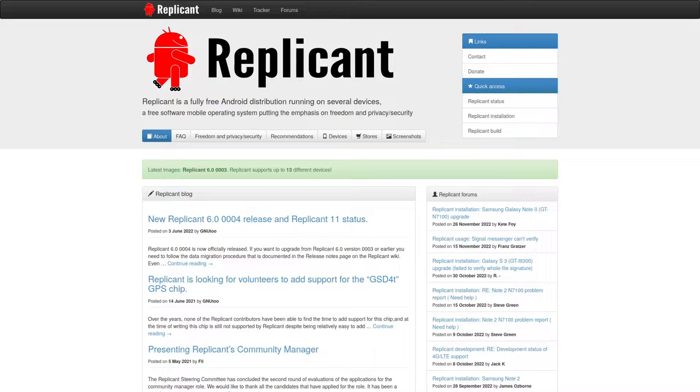Today we are going to flash Replicant on a Samsung Galaxy S3 using a Linux desktop. Replicant is a fork of LineageOS and focuses on being a fully free operating system, meaning that it replaces many of the proprietary firmware and drivers used in LineageOS by free software counterparts. If you want to know more about the motivation behind this video, you can go on our campaign website upcyclingandroid.org.